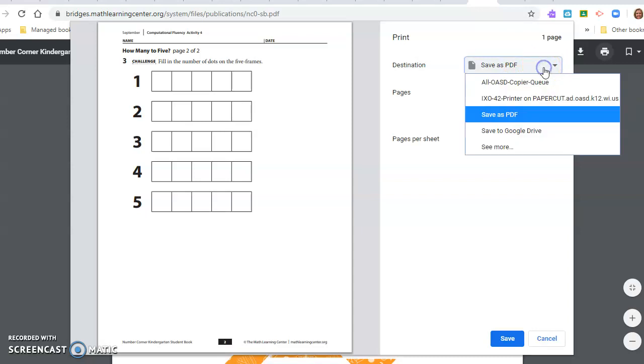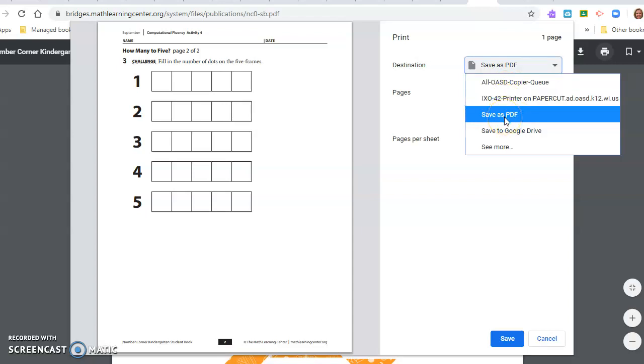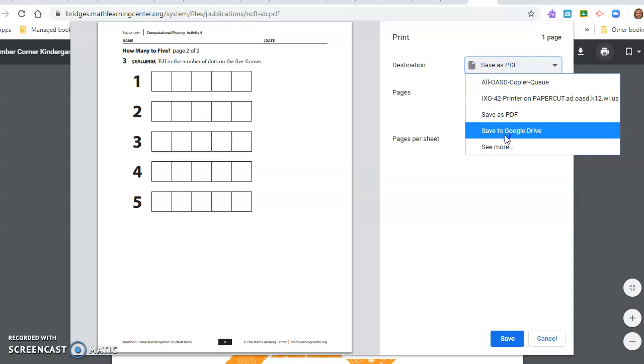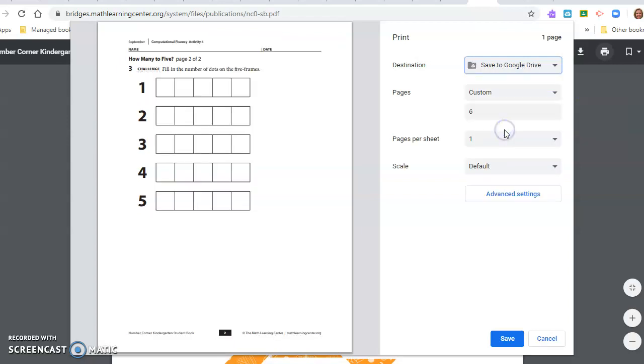And then up at the destination, typically the OASD copier queue is what pops up, but you're going to want to change it to say save as a PDF, or you can save it to your Google Drive. It's your choice where you want to retrieve it from. And for both Seesaw or Google Classroom, it really doesn't matter. I'm going to save it as a PDF. Actually, I'm going to save it as a Google Drive. And then I'm going to hit save.